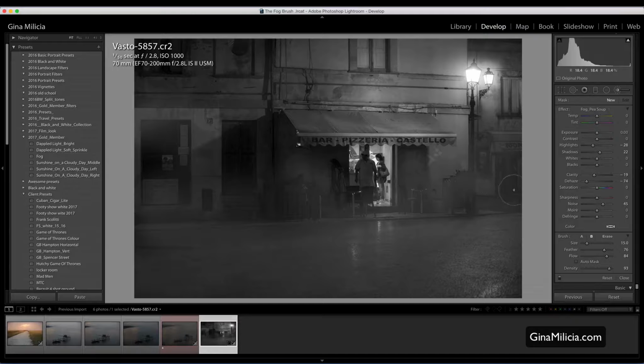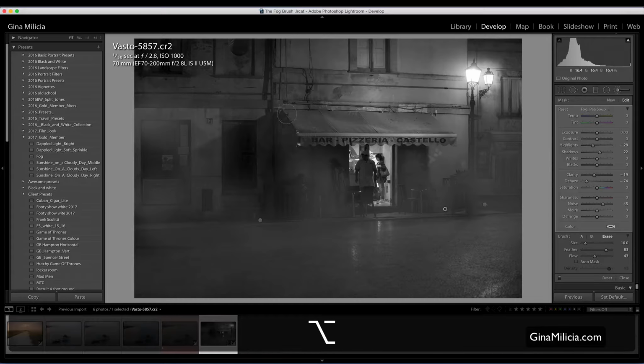and maybe just add a little bit more in these corners here. So it's quite foggy over here. And then I can come back with an eraser and just bring back some of the detail.